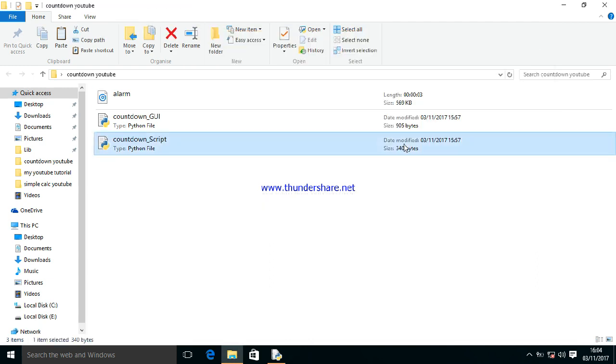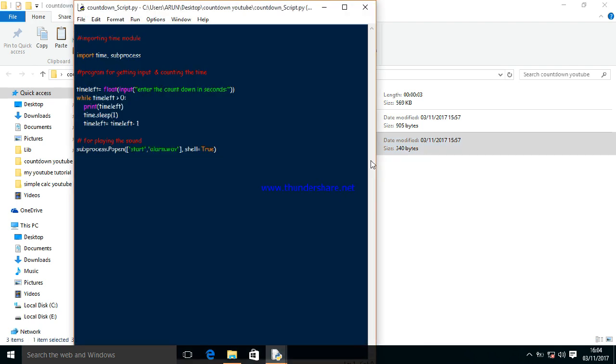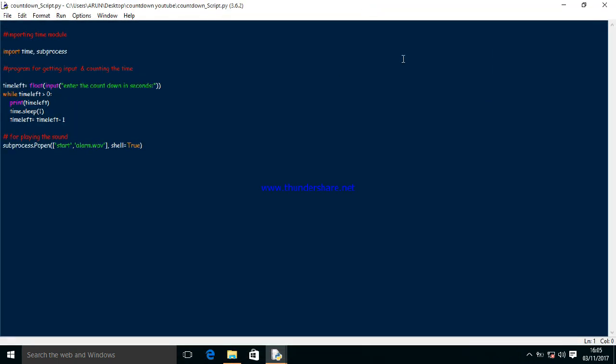Let's see what's inside the script. Yeah, the script is open now. Here I'm importing the time module because we are using a timer, right? Then I'm calling subprocess because we are going to use subprocess for the alarm sound. So here is the program. I'm using float; if you want you can use integer.